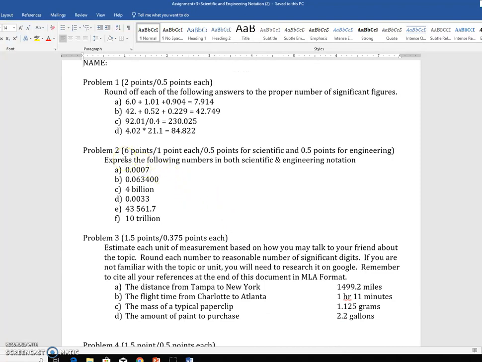Now problem 2, you're going to express each of these numbers in both scientific and engineering notation. So you're going to take this number 0.0007, and you're going to express that in scientific notation as well as engineering notation. So you're going to express those over here in the white section of each line here. And you're going to do that for A, B, C, D, E, and F. Okay, so each of those is worth 1 point each. A half a point is for the scientific part of the notation, and a half a point is for the engineering notation.